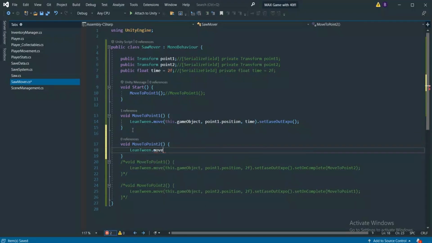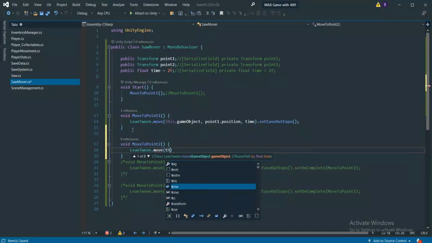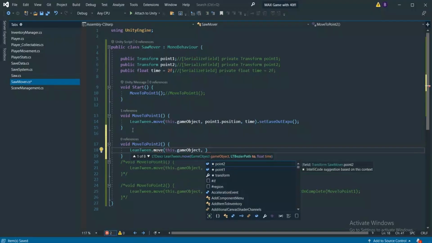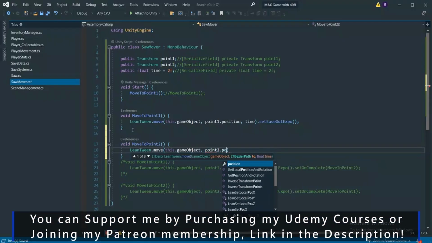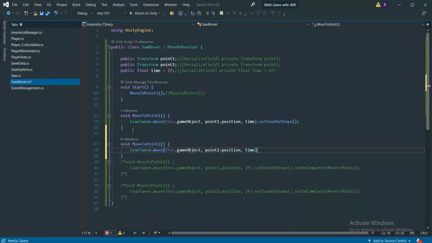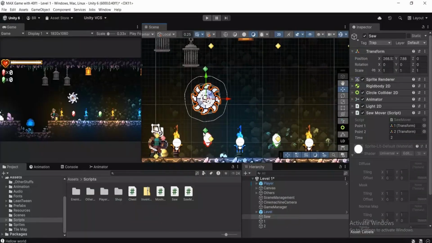dot move function. And now it's going to take the game object, so we're going to pass this dot game object. And the second thing, it's going to take the position because we want to move to the second position. So I can simply pass point 2 dot position. And now we're going to pass our time as a third parameter, and I'm going to use the same function which is set is out expo to make it nice. But we need to call it. But when should we call this move to point 2 function to move over to the second position?